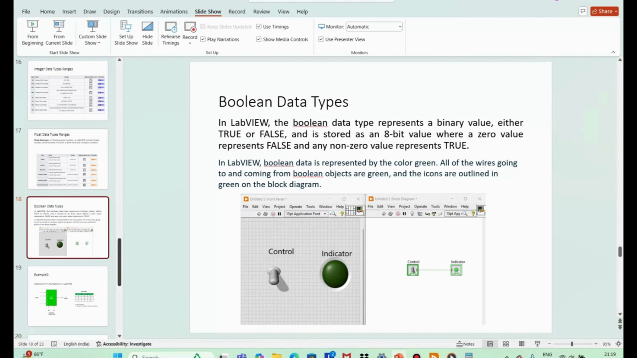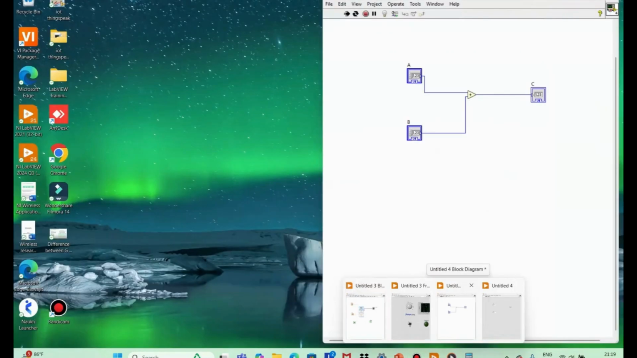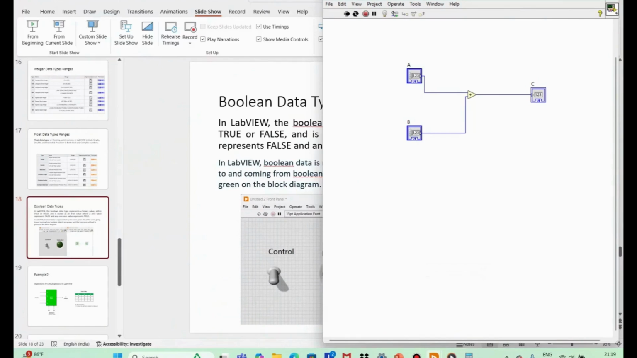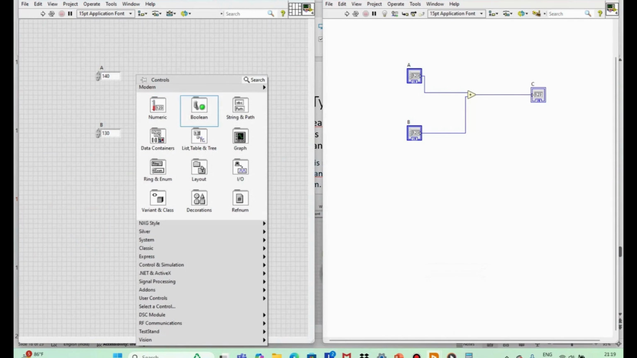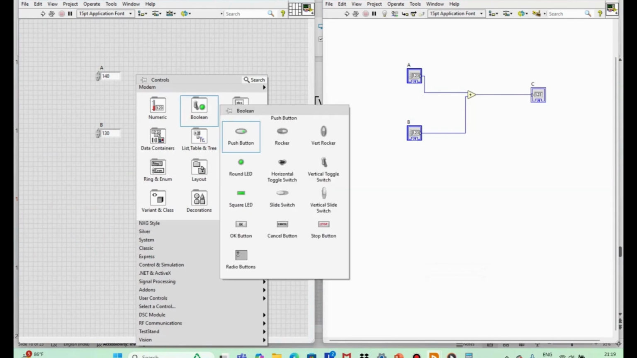Okay, if we want to implement how we can use the Boolean, we already explained. Suppose we are going to the front panel. How will we get the Boolean? Right-click and go to the control palette. These are the Boolean segment. Inside the Boolean segment, you will get different types of switch: push switch, rocker switch, vertical rocker, and different LEDs like round LED and square LED. Different types of sliding switches are also available.